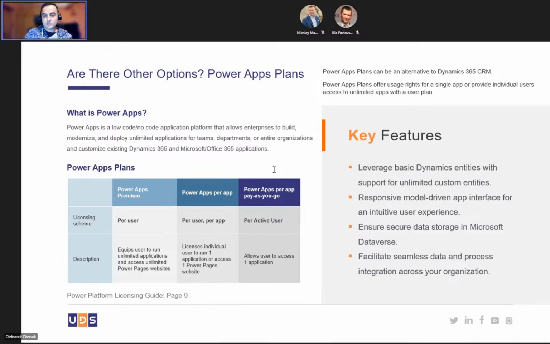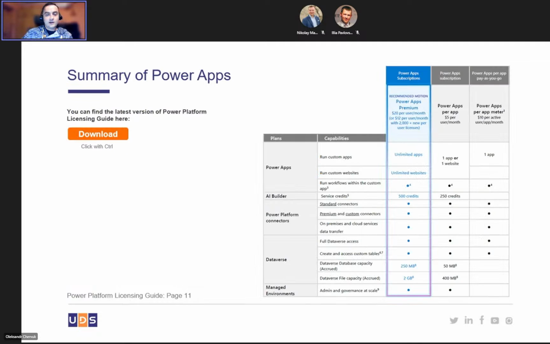or combine it with your specific custom functionality following your business needs, or build something completely custom. The only thing is, these licenses are a little bit different, and you can find information about them in a different document, not the Dynamics 365 licensing guide, but the Power Platform licensing guide. You can search for it in Google or download it following the link by clicking the button from this presentation.